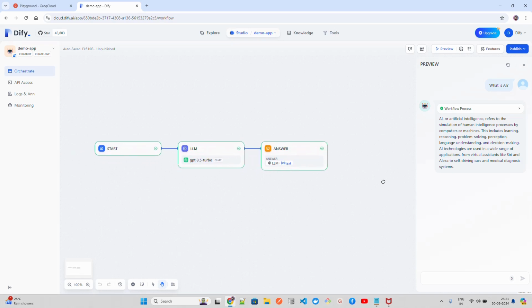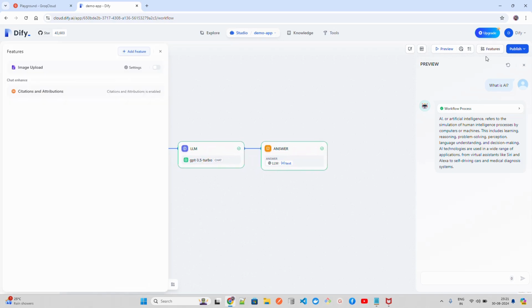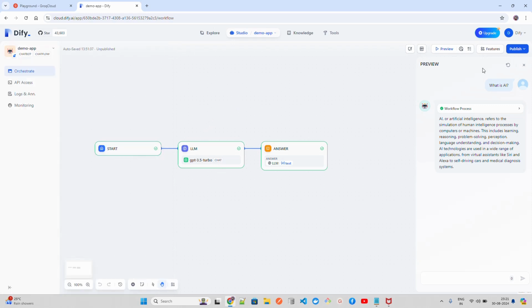Now that's the idea. Now this is the simple flow. You can also add a knowledge base if you want. If you click on, let's go back here, checklist, you can also have image upload features. You can have citations and attribution. If you enable the settings, if you look at the settings over here, you can find local upload and URL. Image upload will not work with this model because you are using GPT 3.5 Turbo, which doesn't have multimodal support. Okay, but just an idea.